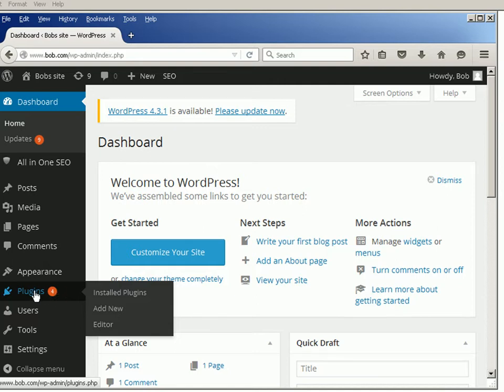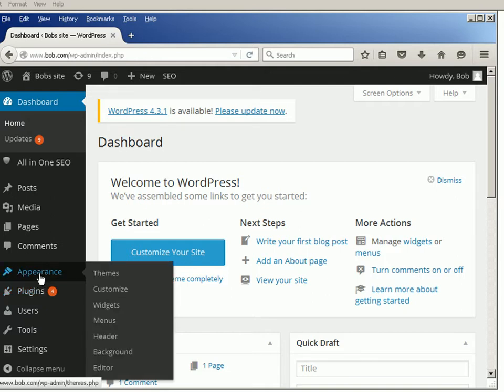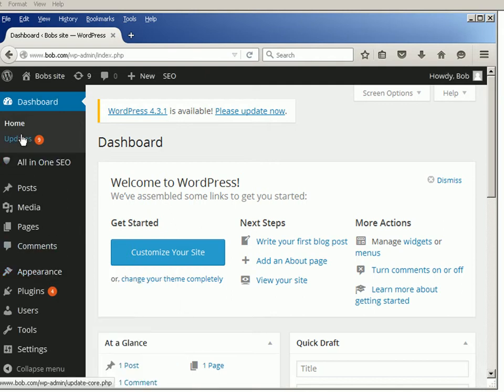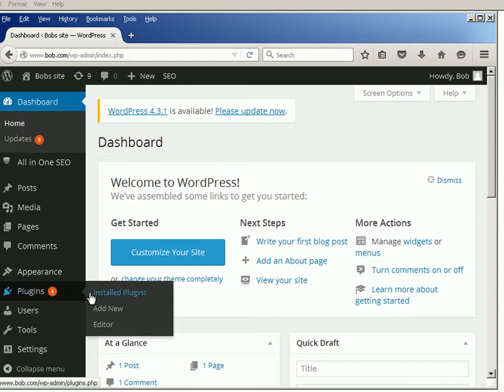Now we can update the plugins by going to the plugins, and we can update the themes by going to the appearance themes. But we can update all of those, the core files, the themes, and the plugins by following the update link. And that's what I'm going to show you in a minute, how to update the core files, the plugins, and the themes through that link. But before I do that, I want to go down to the plugins and show you the plugins.